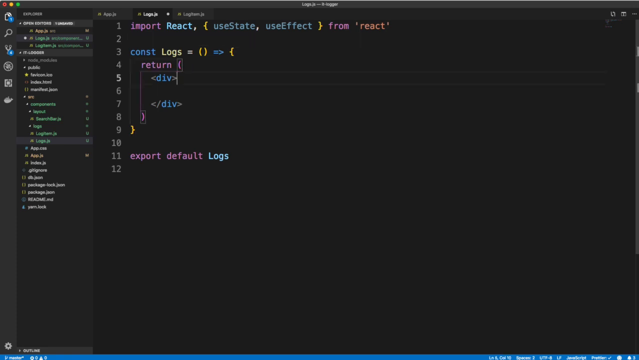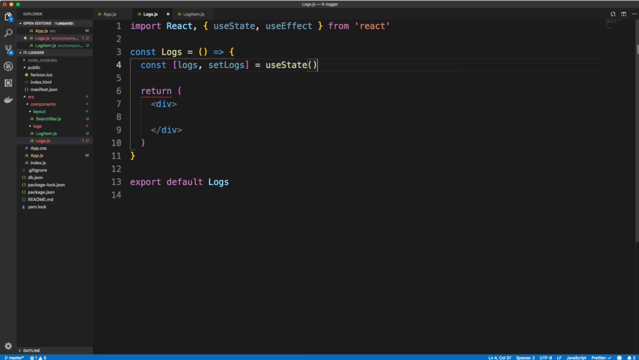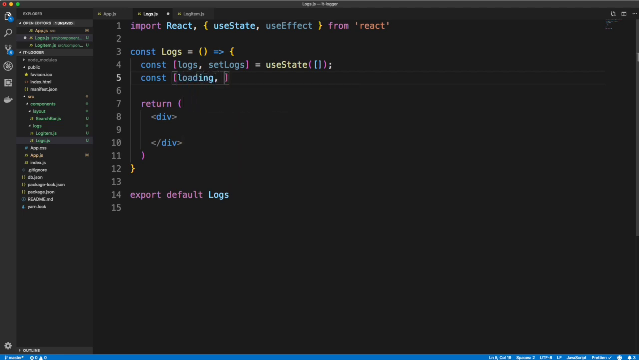Okay, and then let's see, we have logs. Let's create our state. So I'll do const logs, and let's say setLogs. That will be so that we can change the state, and set that to useState, and it's going to be an empty array by default. Now, since we're making a request to get data, let's have a loading as well. So we'll say loading and setLoading.